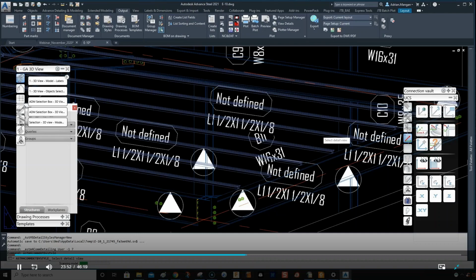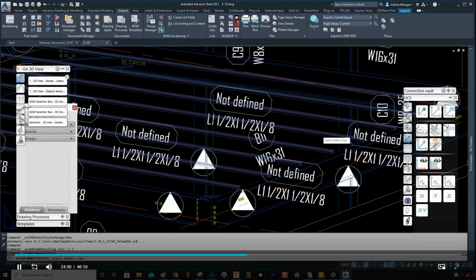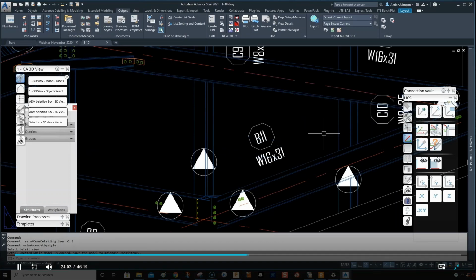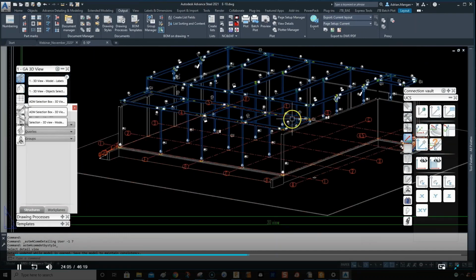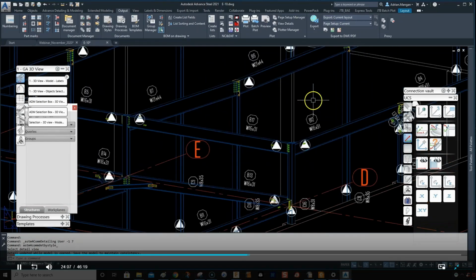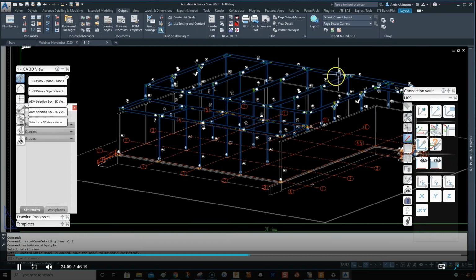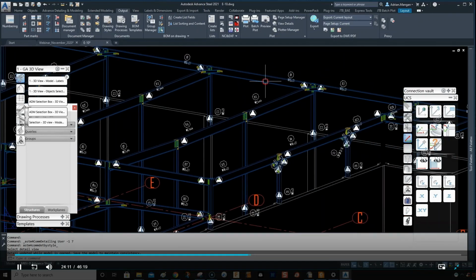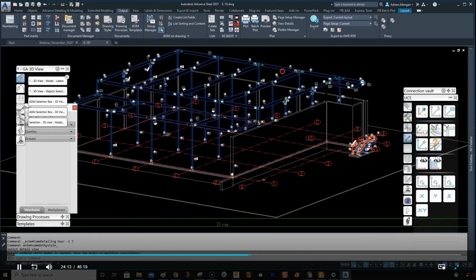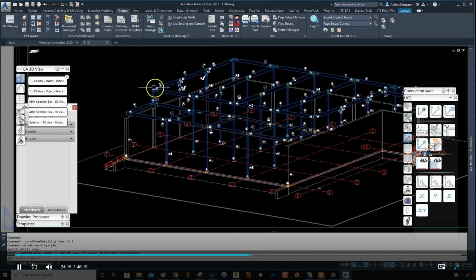So this should disappear and the labels should disappear with them. So there they go. So they're gone. So now we're getting to where we can use this as an erection drawing. We're getting close anyway.